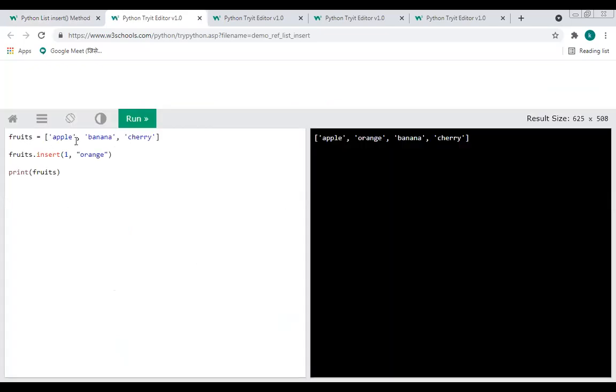Now let me take an example. I will take A section, B section, and then a C section. Now I want to add one more section, the D section. In this example, A is there, B is there, and then C. All these elements are there.